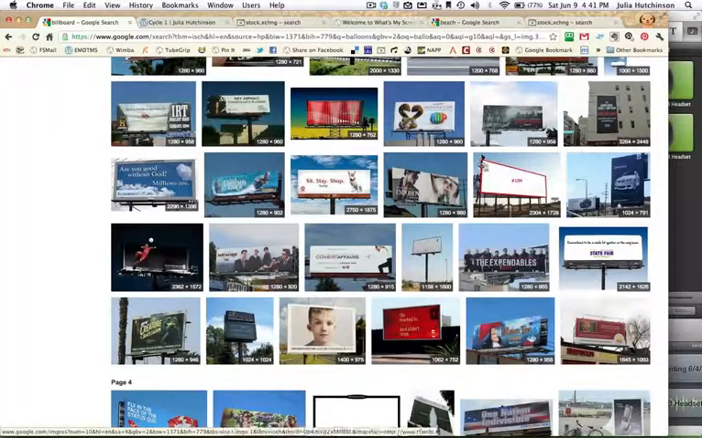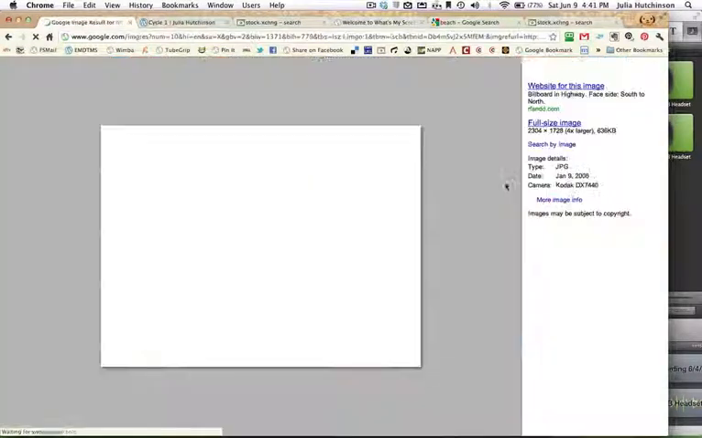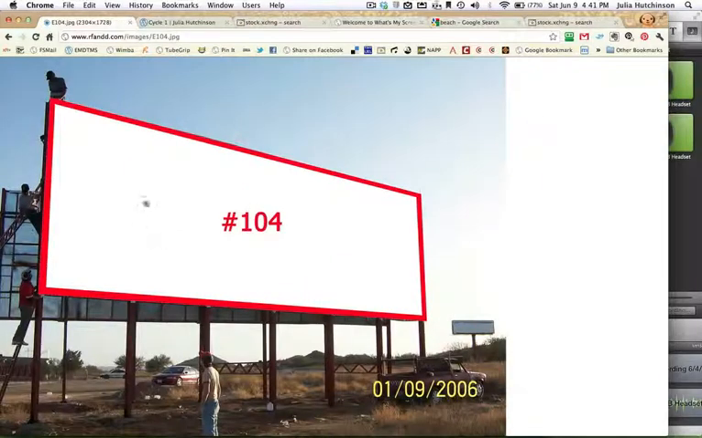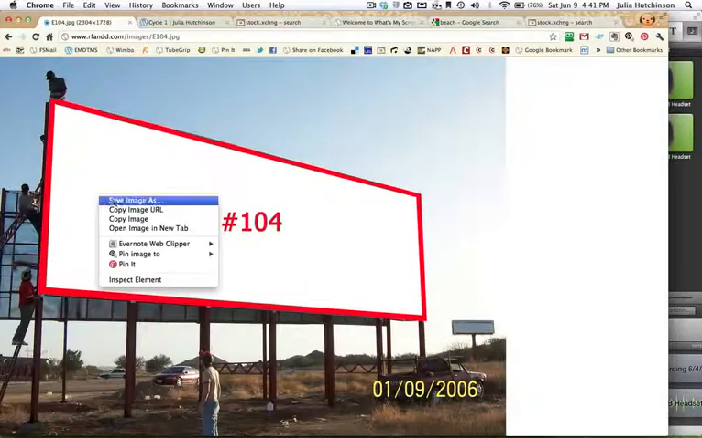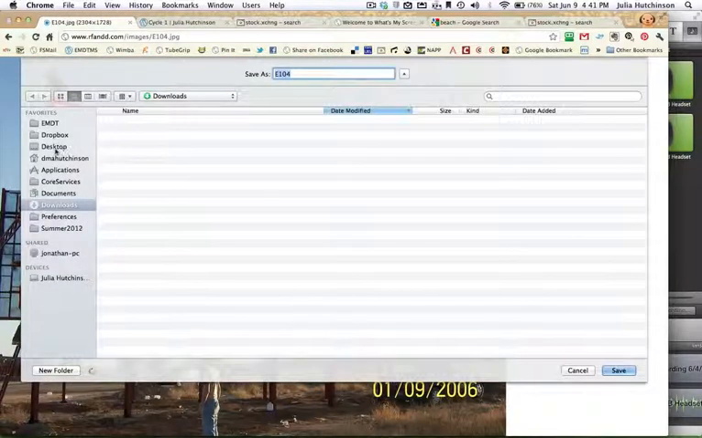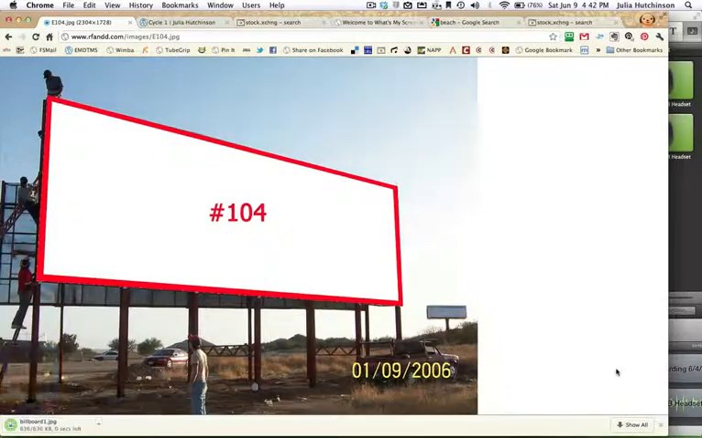So let's say, for example, I decide to choose this one. It's well over 2,000 pixels wide, almost 2,000 pixels tall. That's great. So I'm going to click full size image. I can either copy it and paste it into Photoshop, or I can save it. That way I have the original file and then bring that into Photoshop. So I'm going to call this Billboard 1, put it on the desktop. So now that's one way to search for images if you're doing Google image search.